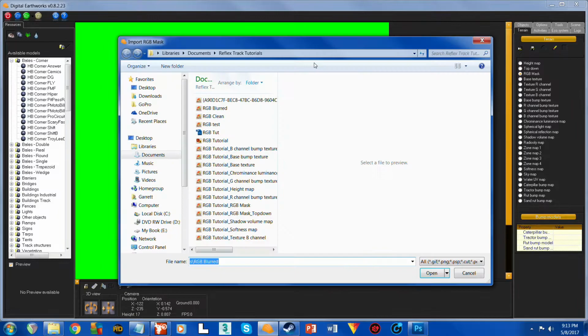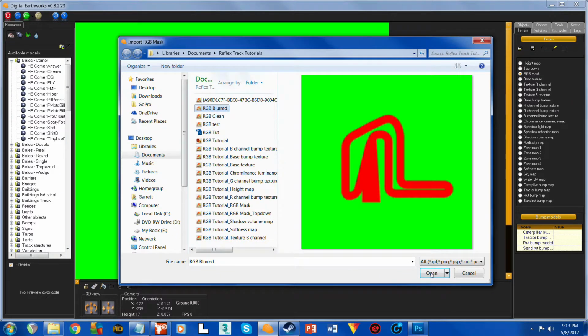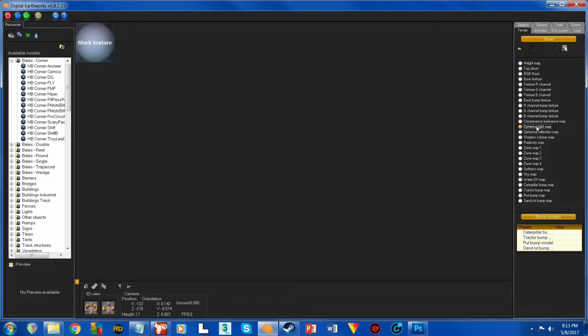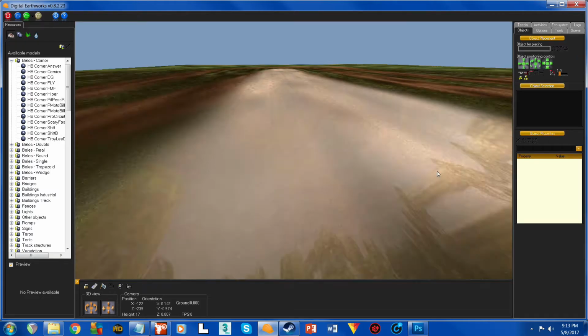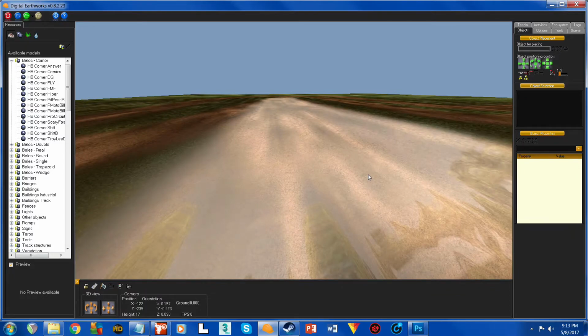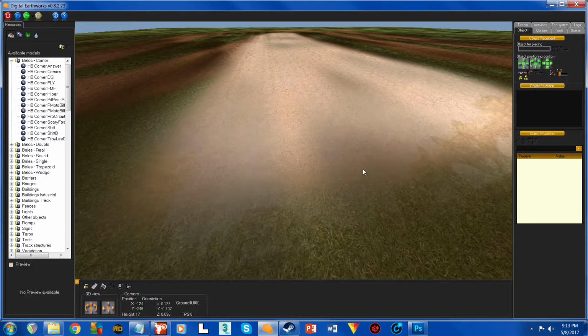Back in Digital Earthworks, go ahead and reload your RGB, and you are going to have this as your spherical reflection map starting out. This is what it will look like when you first attempt this. You see how it looks white and crappy? Well, here's how we're going to fix that.